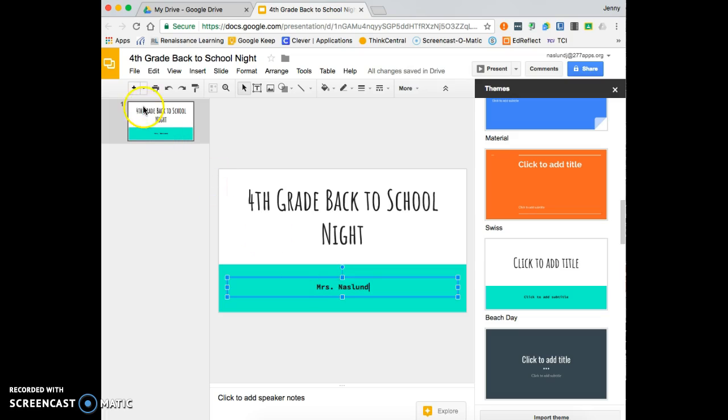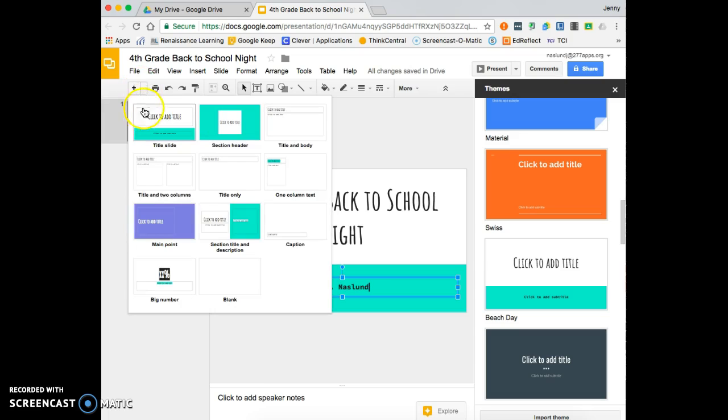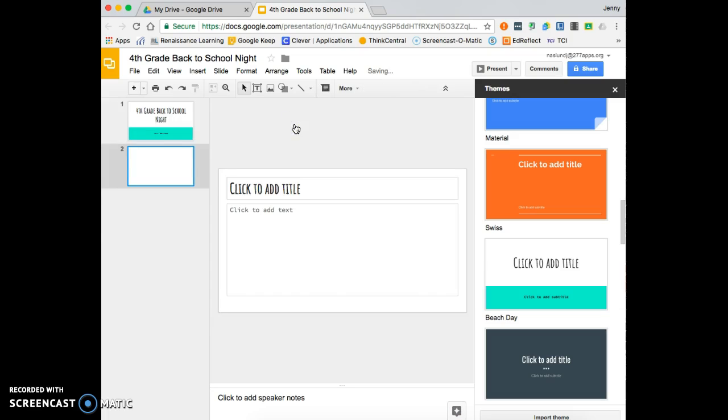When I'm ready to add another slide, if I click right here next to this plus sign, it'll give me all the different types of options that I have for layouts. So I choose the one that I want. I click on it and you'll see that it'll show up here.